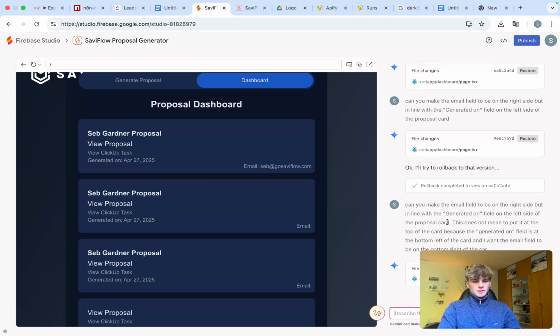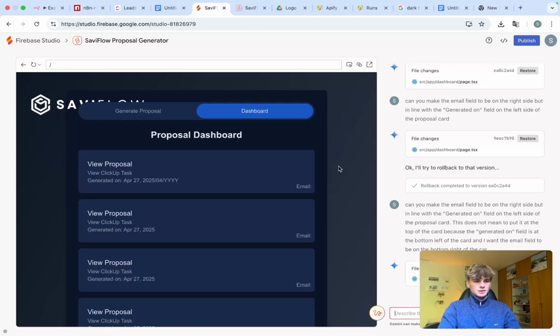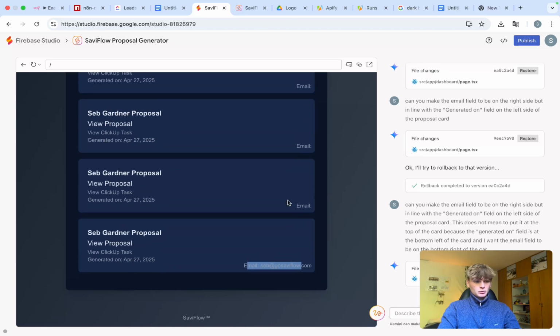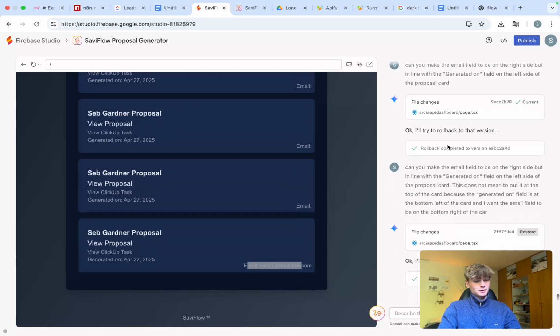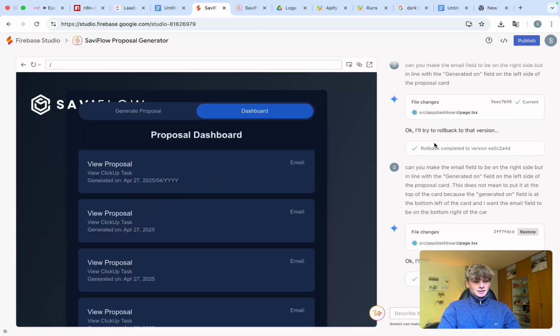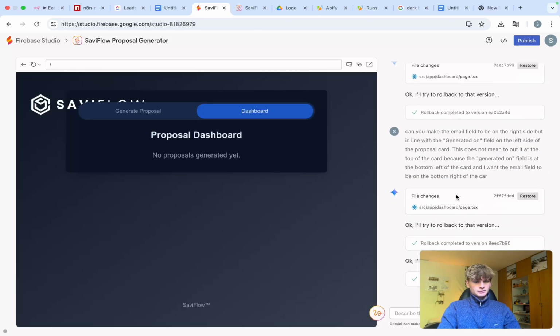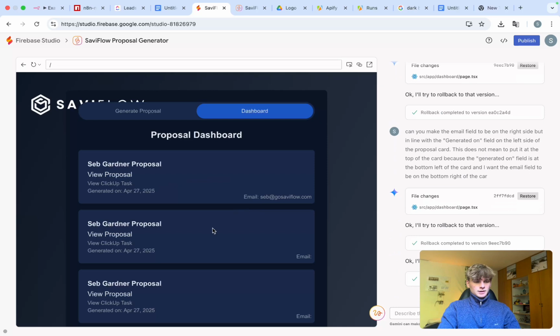Just wait a second. See what it's done. And it's done the same thing and it hasn't even moved it. So I'm going to restore this version again because that's actually gone backwards, and not that version, this version. Okay. Just a bit.